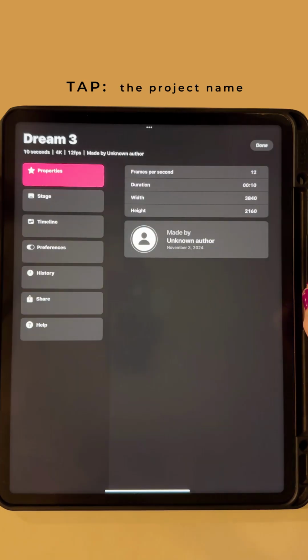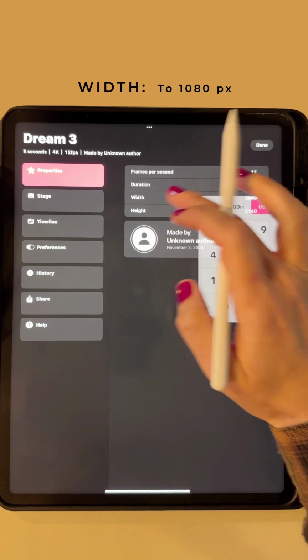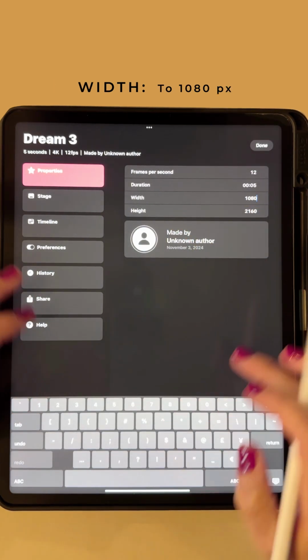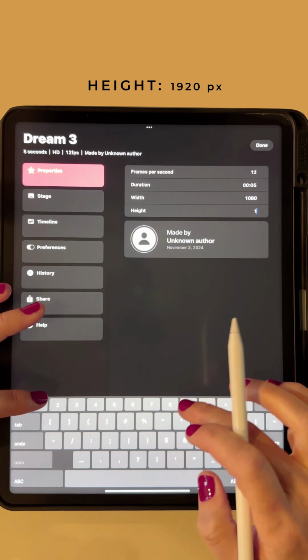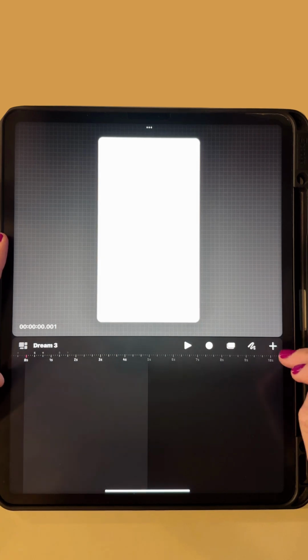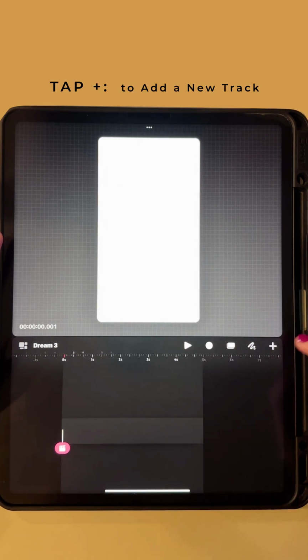You're going to click the project name, and you're going to change the properties to 5 seconds. The width will be 1080. And the height will be 1920. Click Done. Once you're back in your project, you're going to click the plus sign to add a new track.